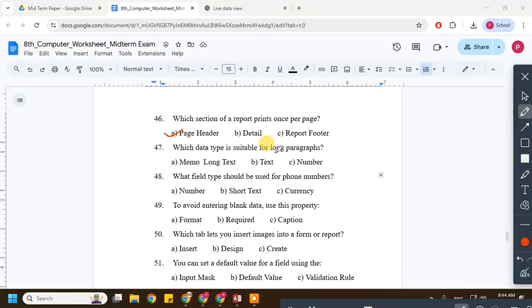Okay, second is, which data type is suitable for a long paragraph? Memo, or long text. Okay, 48, what field type should be used for a phone number? Short text. You know why? Because sometimes while entering records in a phone number, we use a plus symbol, or a hyphen sign. So number is only for calculation.